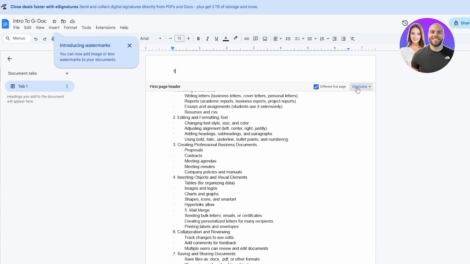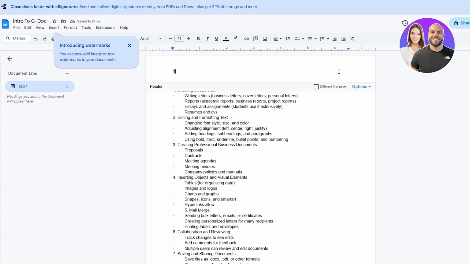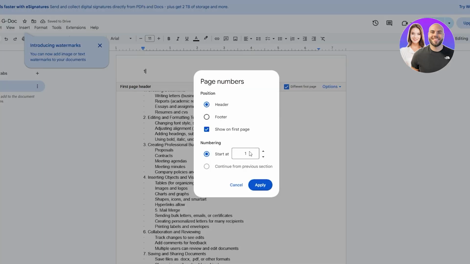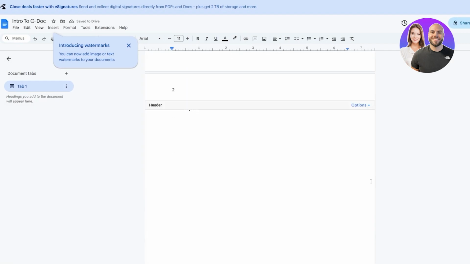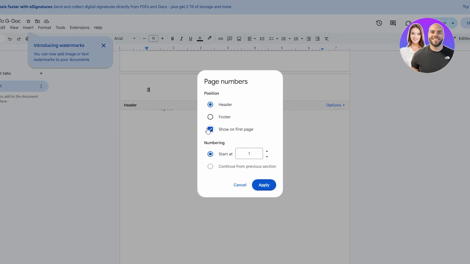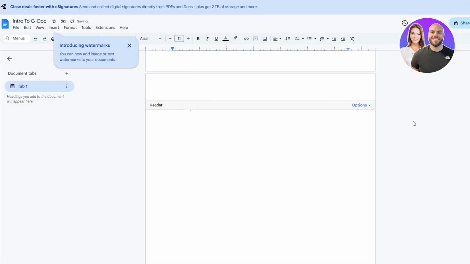So I don't want that, so what I'll do is I'll click on different first page like that. You can see right here, it's added, but I don't want that. So what I'll do is, where's the option? Click over here, page numbers. I don't want it. So we'll just unapply that and it should be good to go. Click over here, numbers, don't want that. Click on apply. I'll just undo that basically.